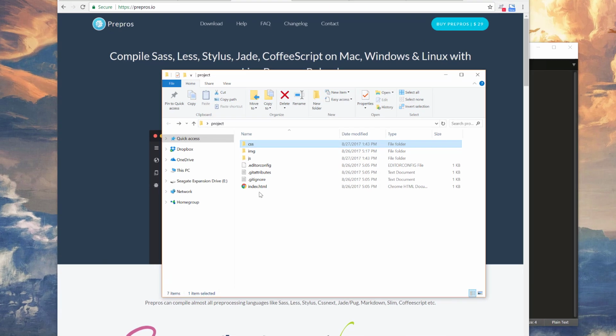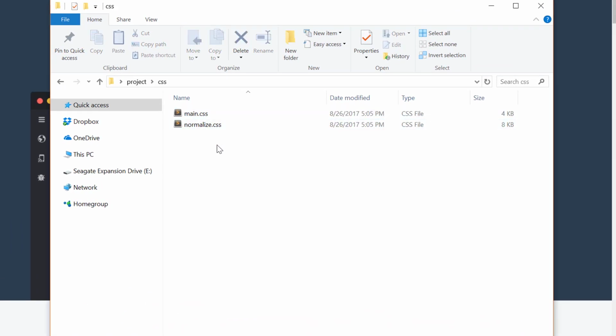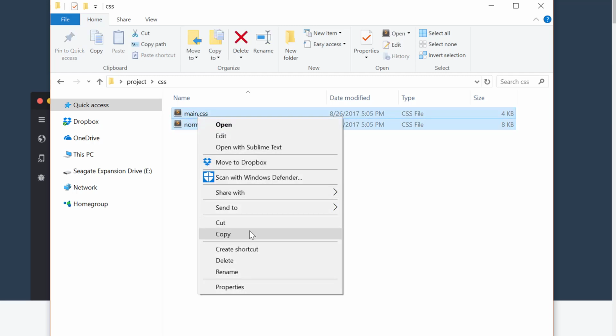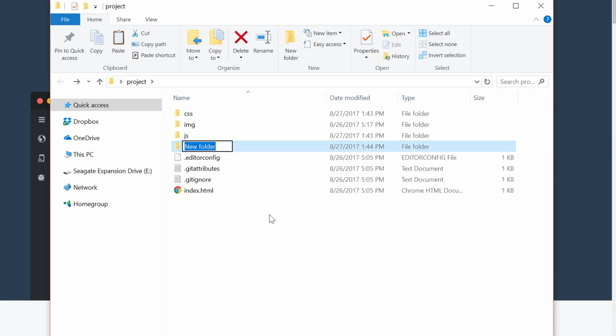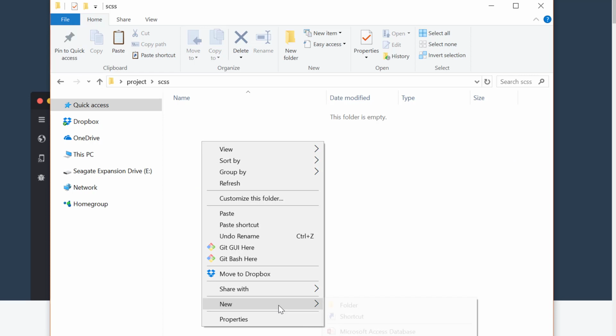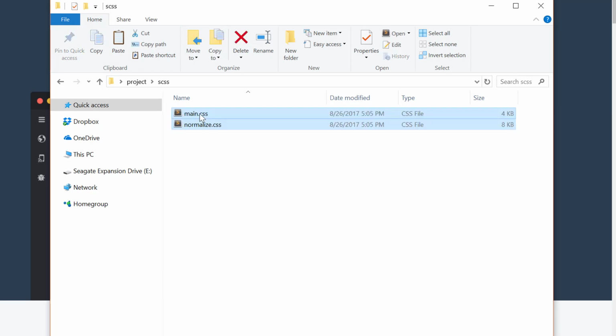Going back to the project here, we've deleted that normalize minified version, which is great. I'm going to copy these two files. Copy that, come back in here, make a new folder called SCSS. I'm going to paste these into here. Perfect. And what I'm going to do is rename these to .scss.